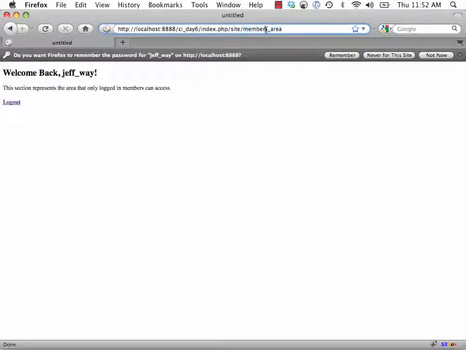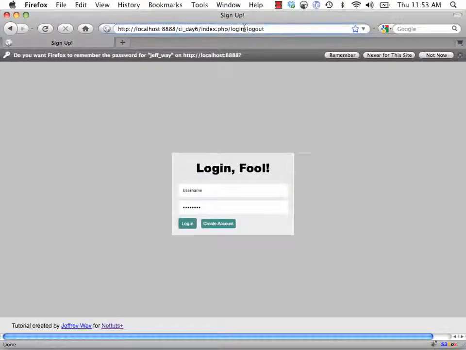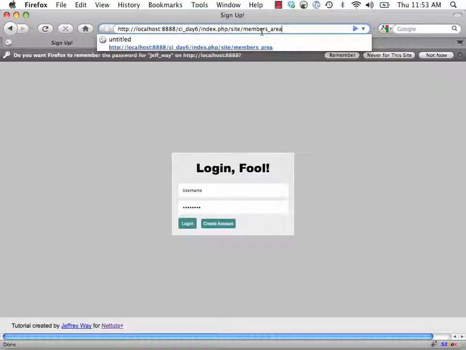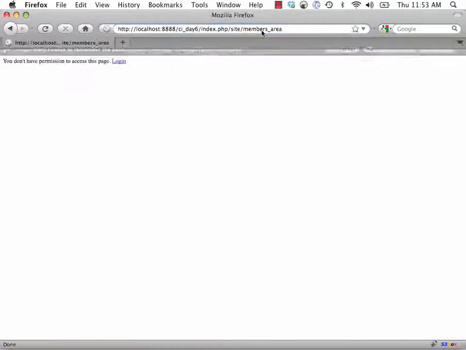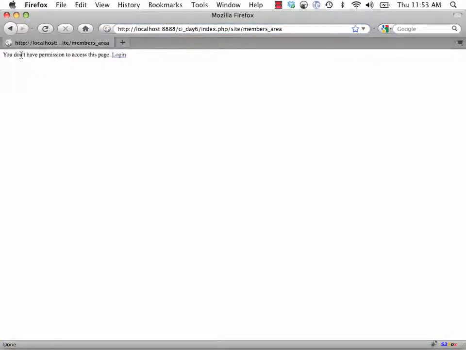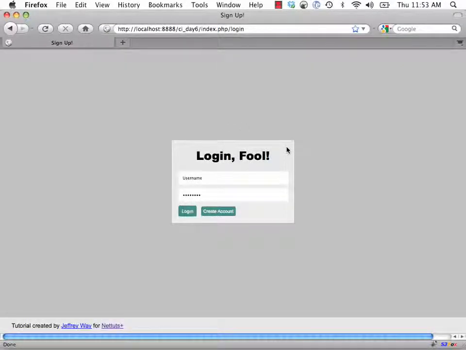So, for instance, if I copy this and then log out and then try to visit that page again, because I logged out, our session was destroyed. So if I open it again, it'll tell me I don't have permission to access this page. So that's what we're going to be building today.